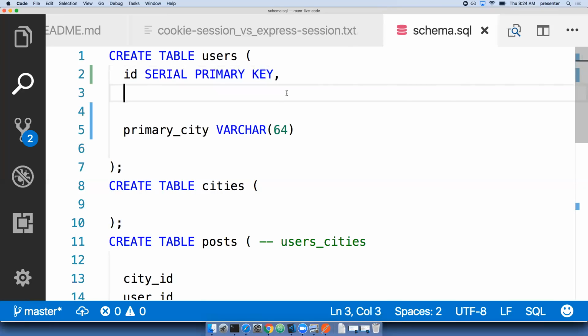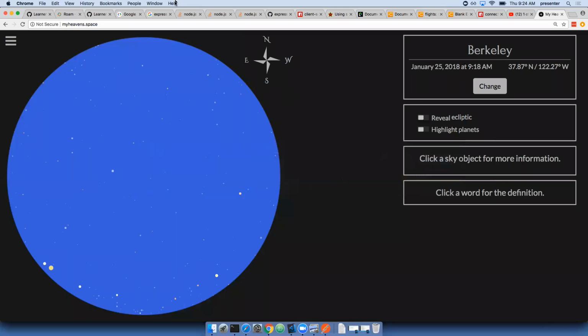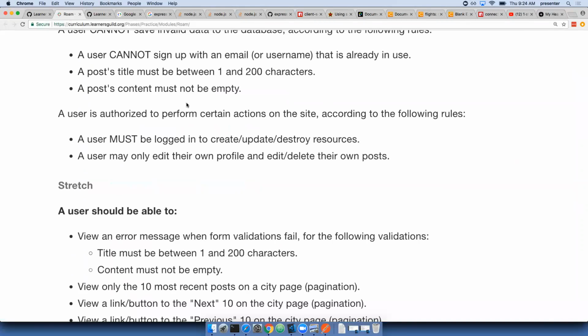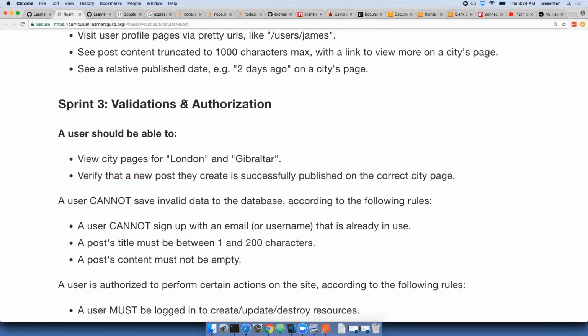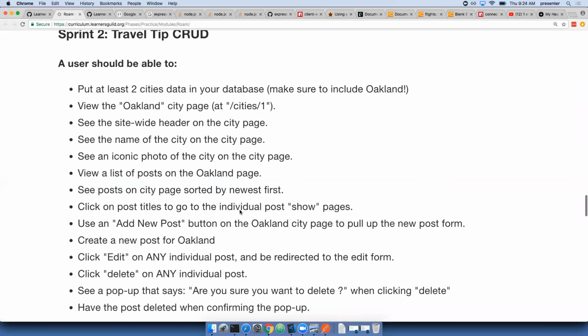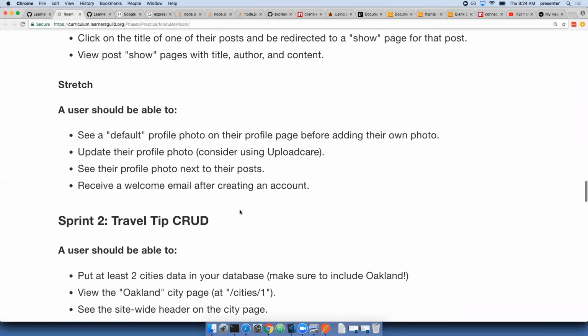Okay, so users need an ID. What else do they need? Let's look back at our specs. What else does a user table need? Okay, yeah, so username. Do we need first name and last name, or should we just do name? Just name.